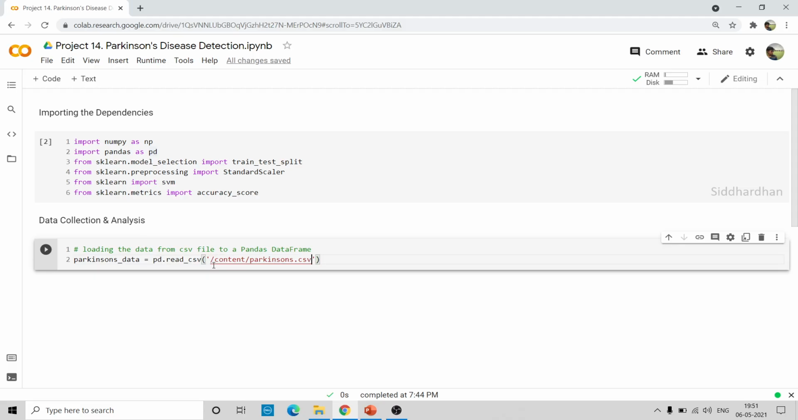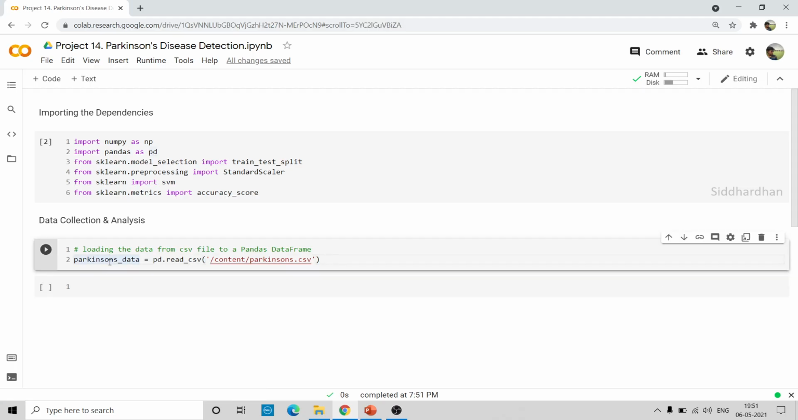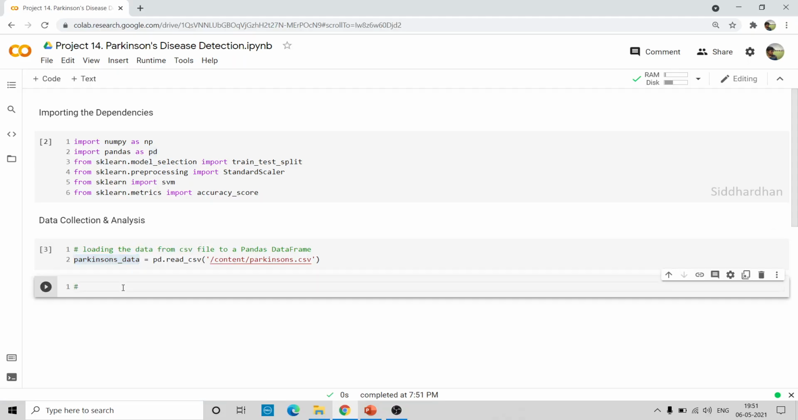So this will load the data from the CSV file to a Pandas data frame. As I have mentioned earlier, a data frame is a structured table where we can do data analysis and processing easily. Okay, so this will load the data to this data frame, which is named Parkinson's data. If you want to access this data frame, you can use the name of this data frame, which is Parkinson's data. Okay, so now let's print the first 5 rows of this data frame and see what features we have. I'll make another comment here: printing the first 5 rows of the data frame.